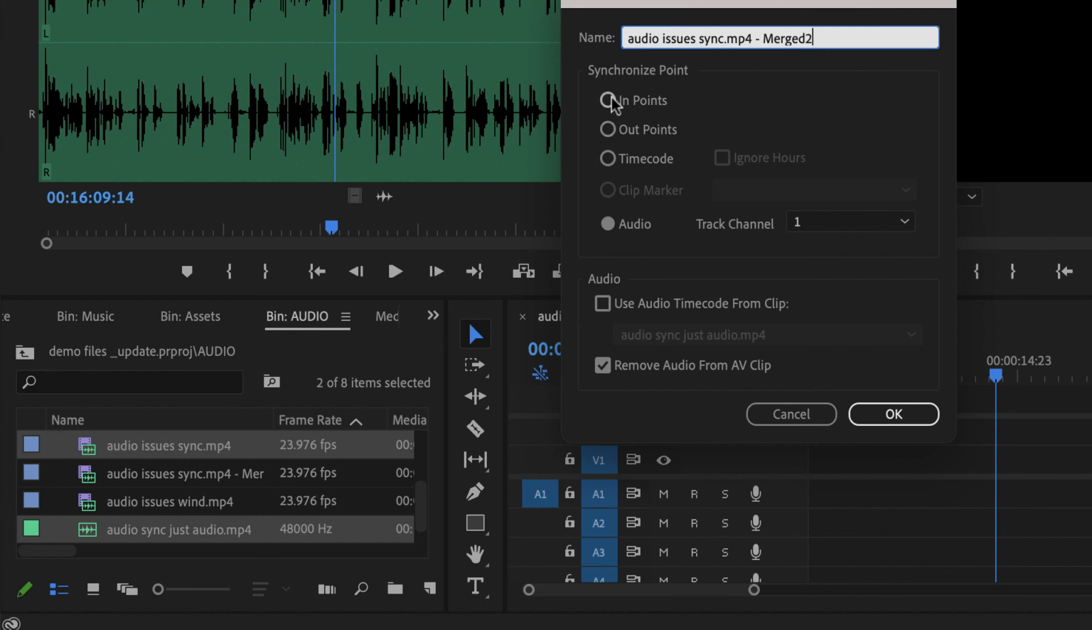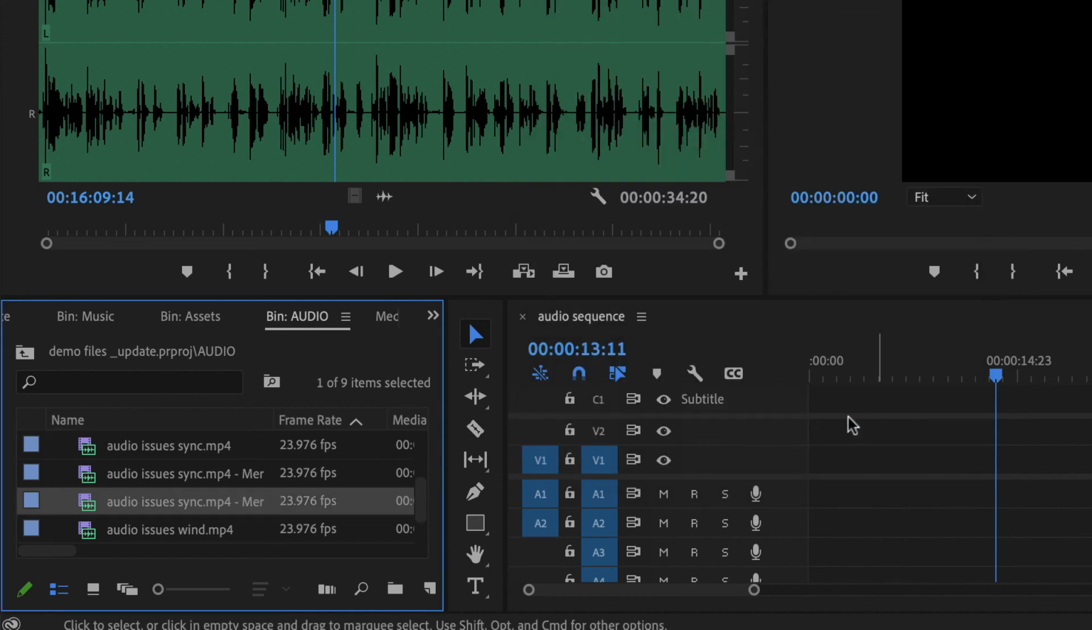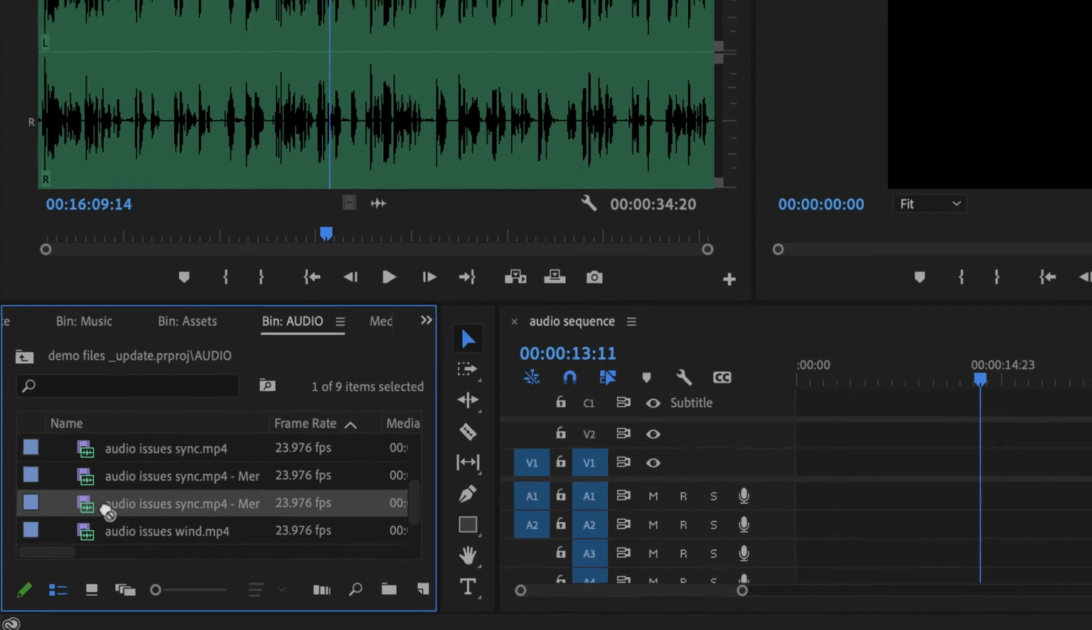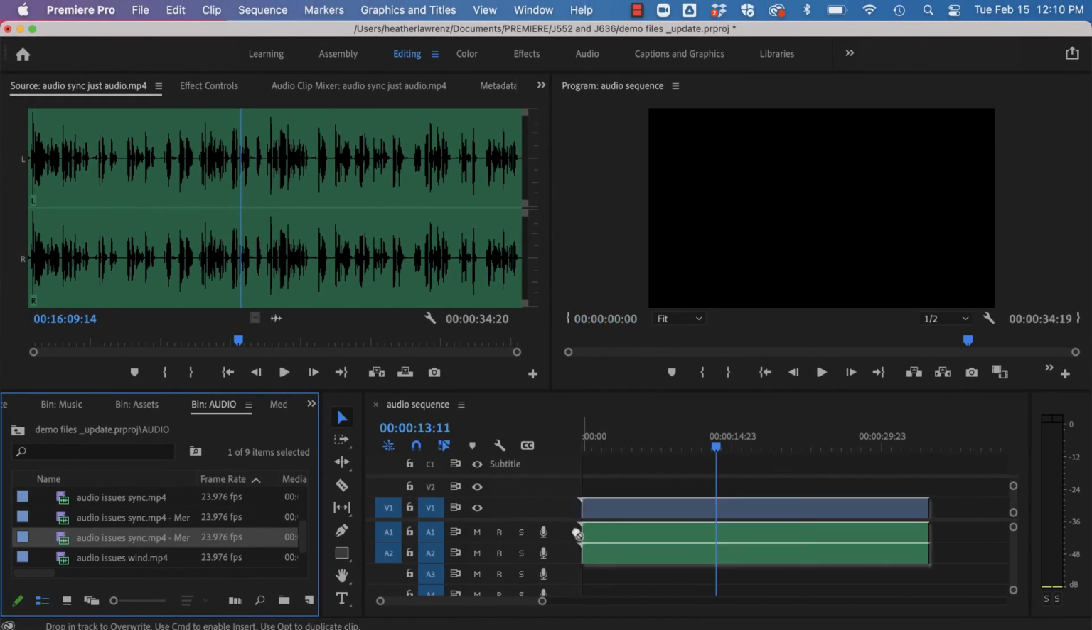And just note you can sync with in and out points or time codes. But if you don't do that, Adobe Premiere's artificial intelligence is just going to read this clip and merge them together. In this case, I'm going to choose to remove the audio from the audio video clip because that's not the good audio. So I'm going to hit OK. And so there's our merged clip. We'll just drag this over.